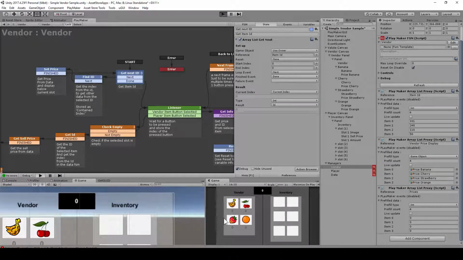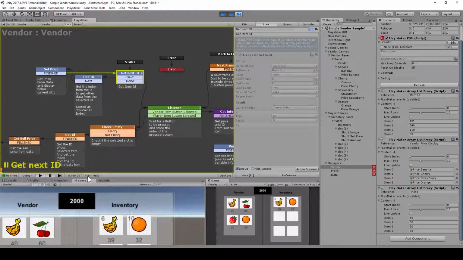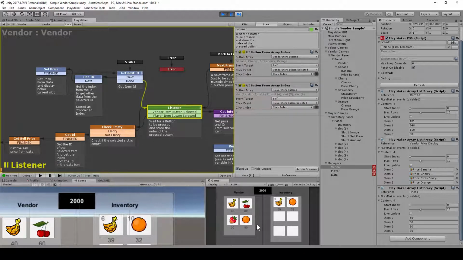So let me play this, and you can see all prices are going to be set. If I pause this and then go back, you can see it loops. So 1, 2, 3, 4 times, and then it's done. So we set these. And then I'm going to listen to some button.